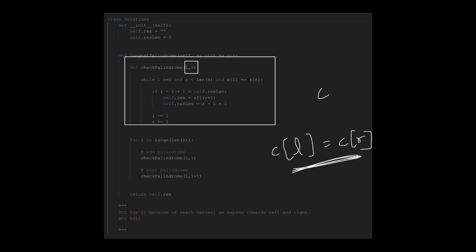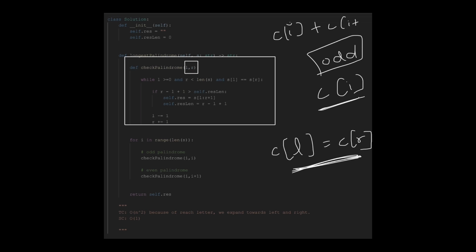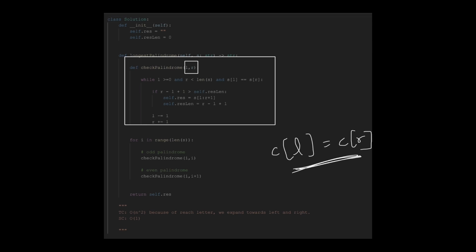We do that for each character at index I for odd-length palindromes, and then we also need to check for character at index I and character at index I plus 1, which is for even-length palindromes. And so that's what we'll do. First of all, we'll start with this function, which checks a palindrome given our L and R indices.